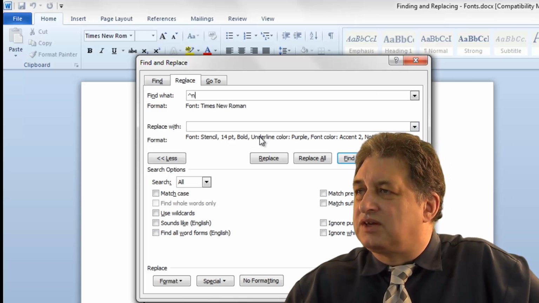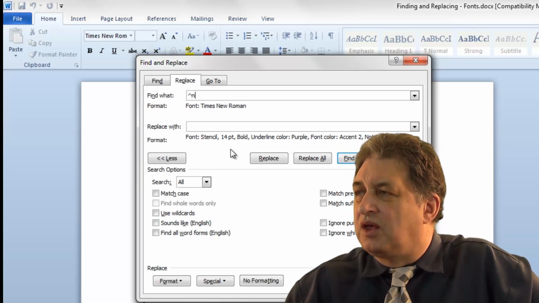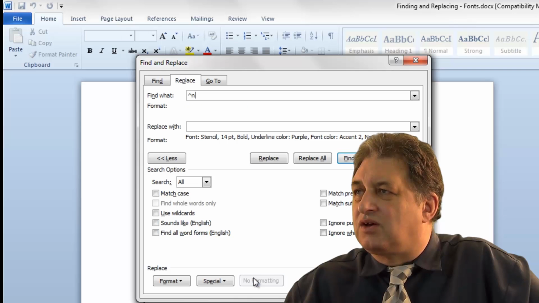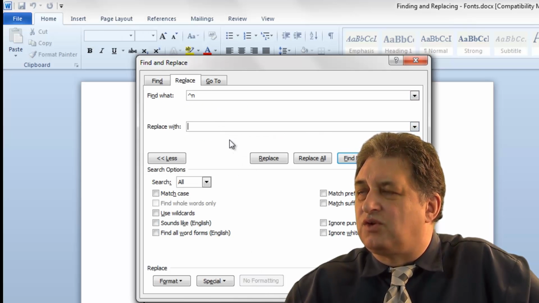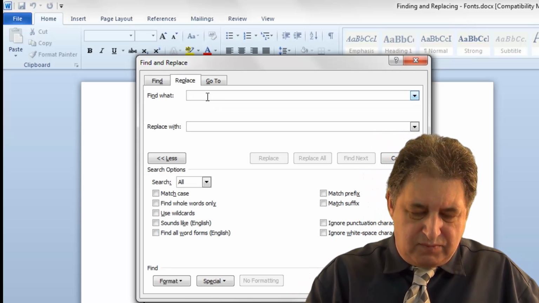Notice all the other formatting is displayed there. So what I can do is get rid of all of that really before I do anything else. If I click on the button that says no formatting, click here, that says no formatting, we've got rid of all that. So let's just go back so you can see what I did there.